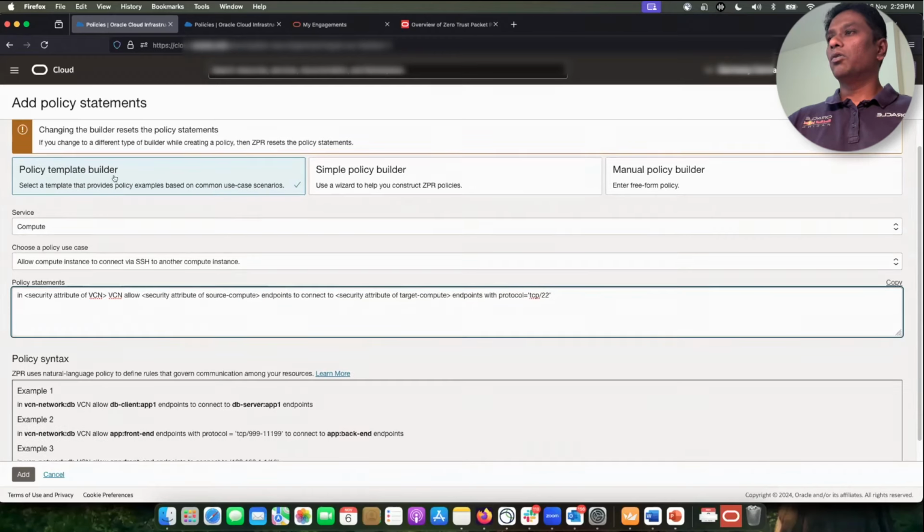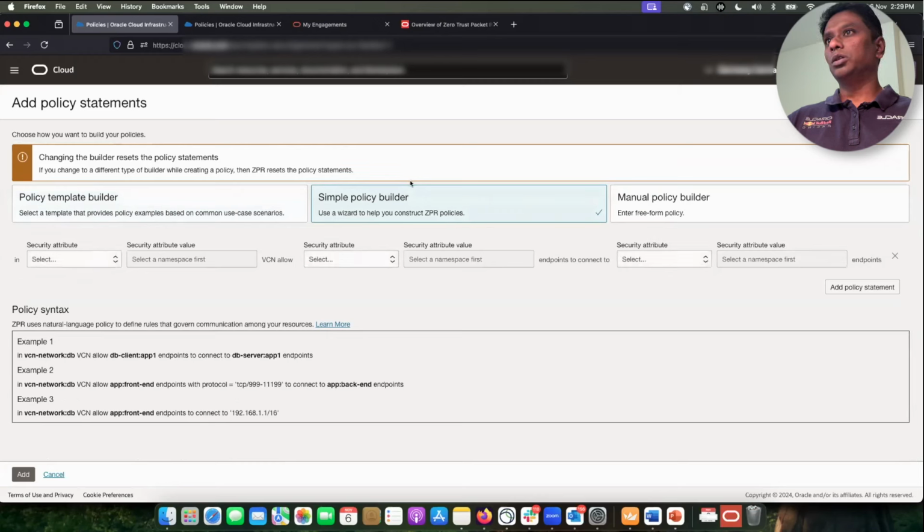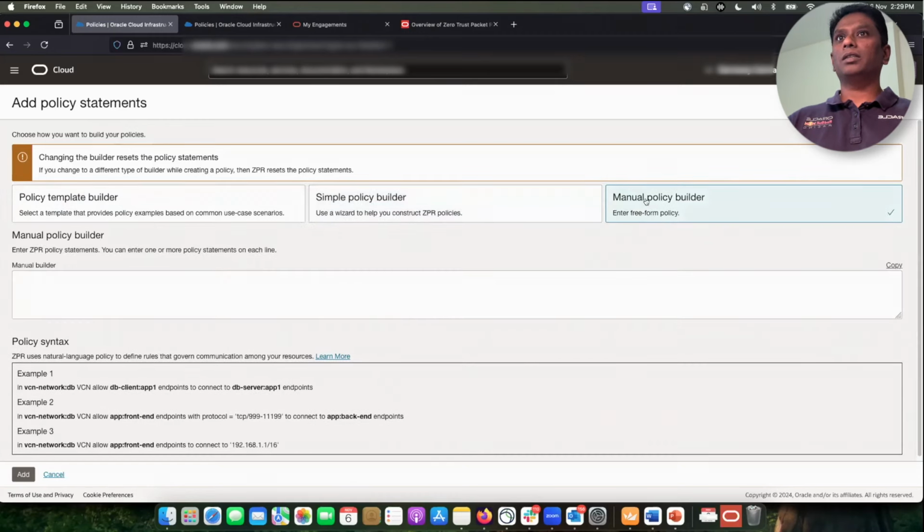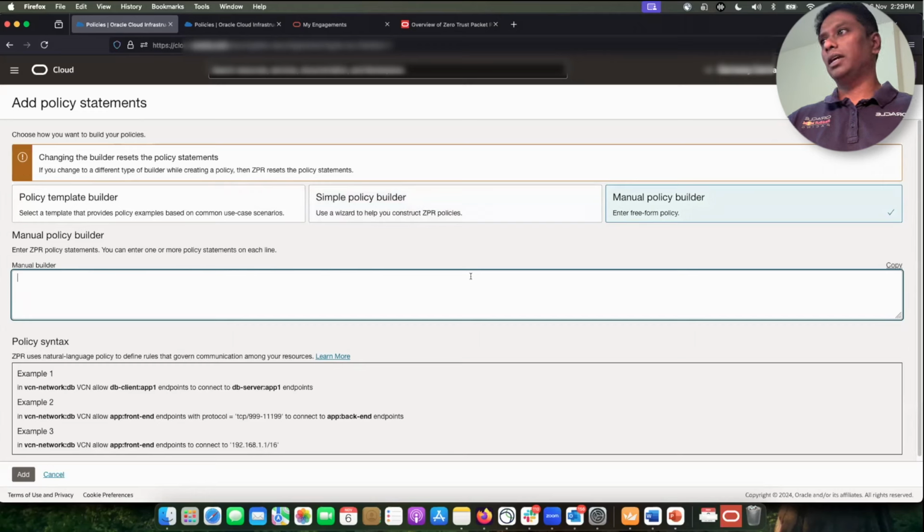So this is one of the ways where you can add policy. The second option is to use a simple policy builder where you can build each one of those policy attributes and mention your VCN names and all that. The third one is a manual one, right? Where I have to key in all the policies which I want to create in this particular policy statements.